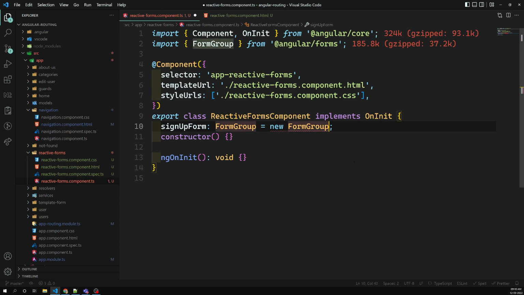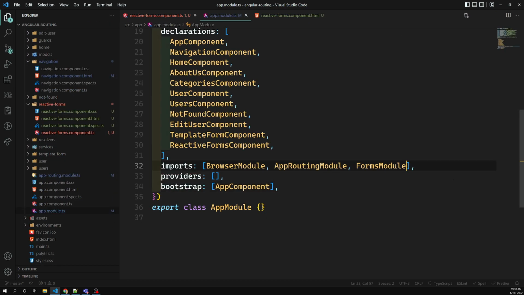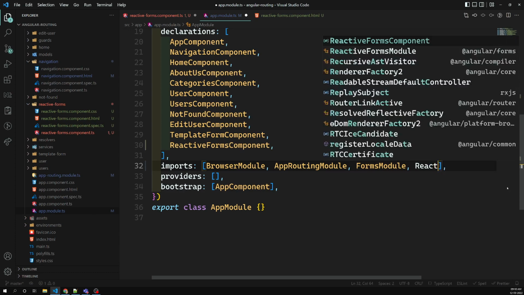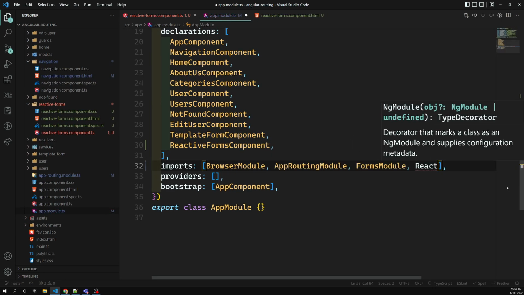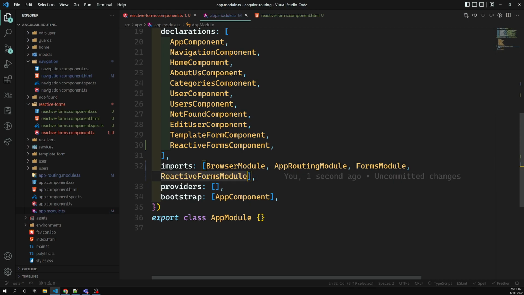Now new FormGroup should be imported from Angular forms. And in order to use this form group and all those things, let's go to app.module.ts. You need to import a new one, that is ReactiveFormsModule, not reactive forms component, ReactiveFormsModule. Whenever you are using reactive forms in your application, you need to import ReactiveFormsModule. Whenever you are using template driven forms, ngModel and these things, then you need to import FormsModule.